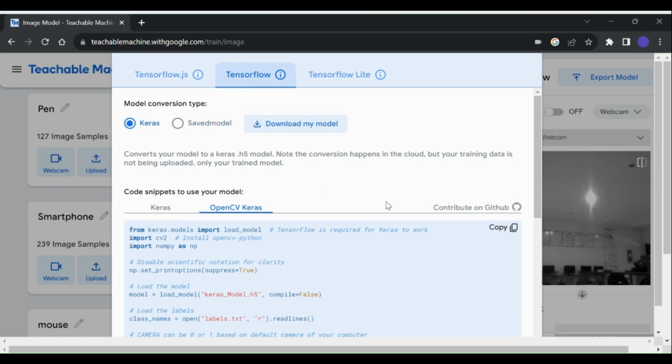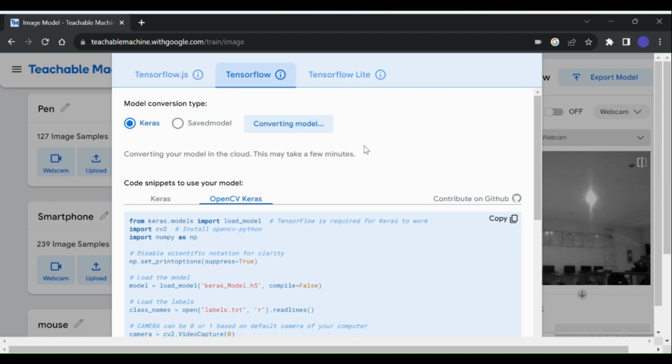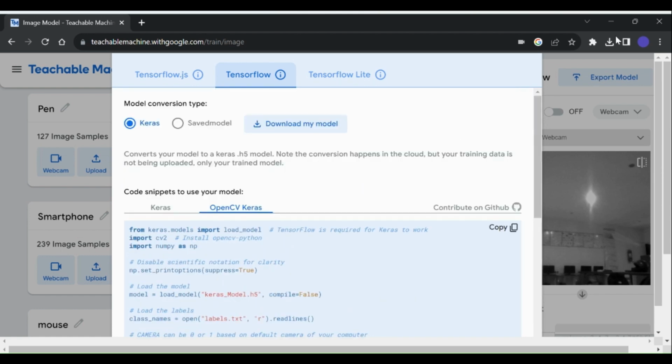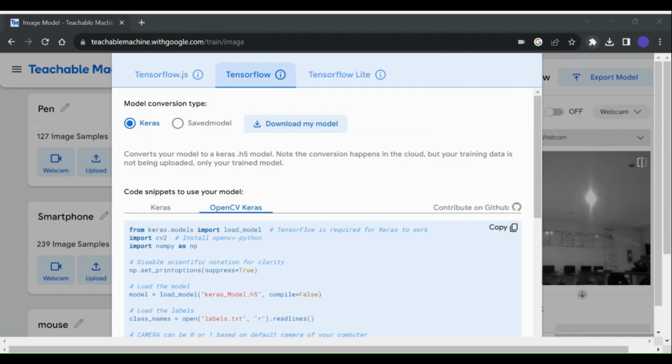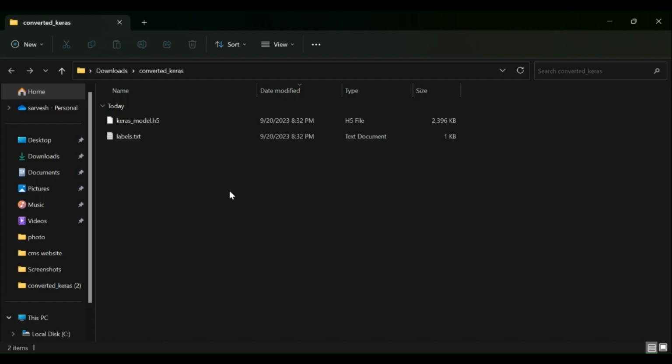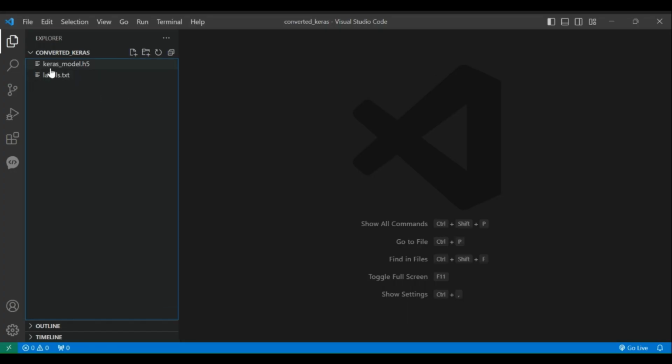Now just click on the download my model button. Conversion and downloading will take some time. Once the download is completed, extract the folder in a suitable location, and then open the extracted folder in VS Code. Here we can see that there are two files in this folder, first one being a model file with h5 as extension and the other file is a labels.txt file.